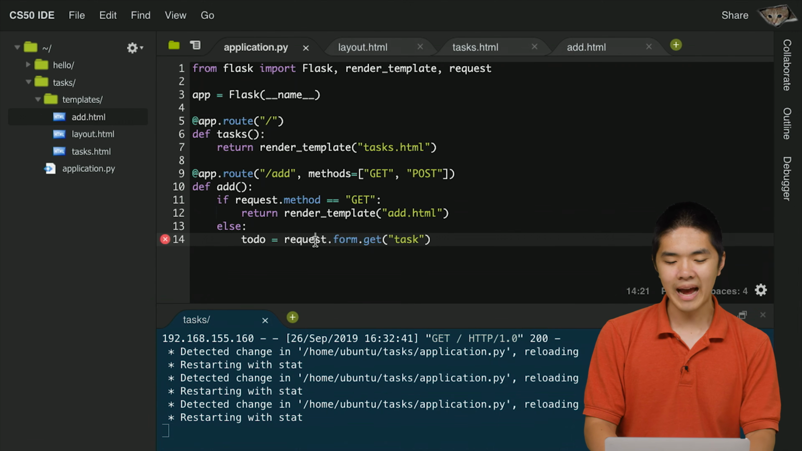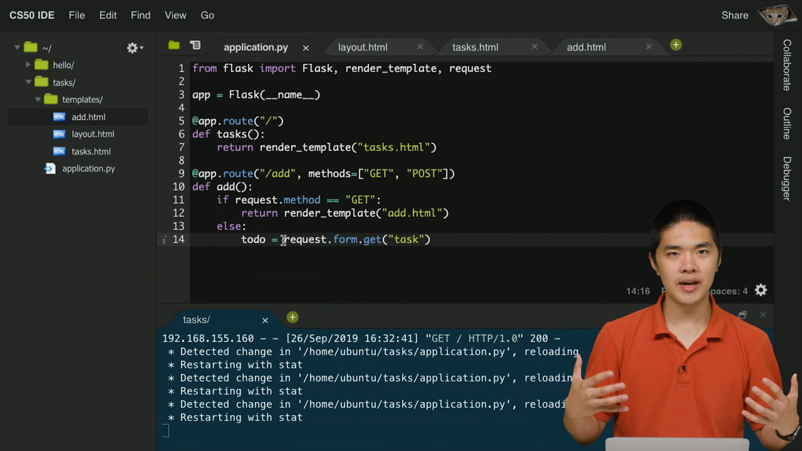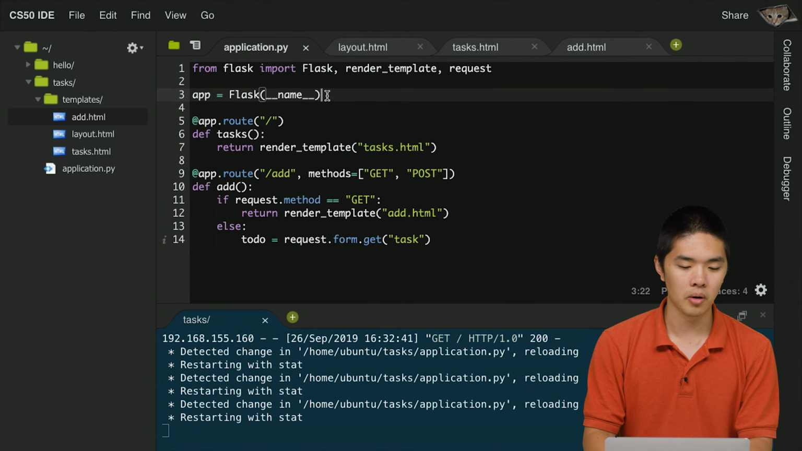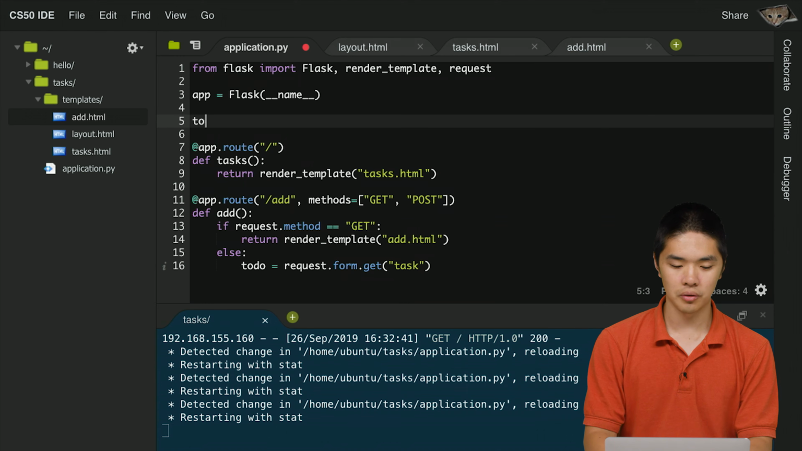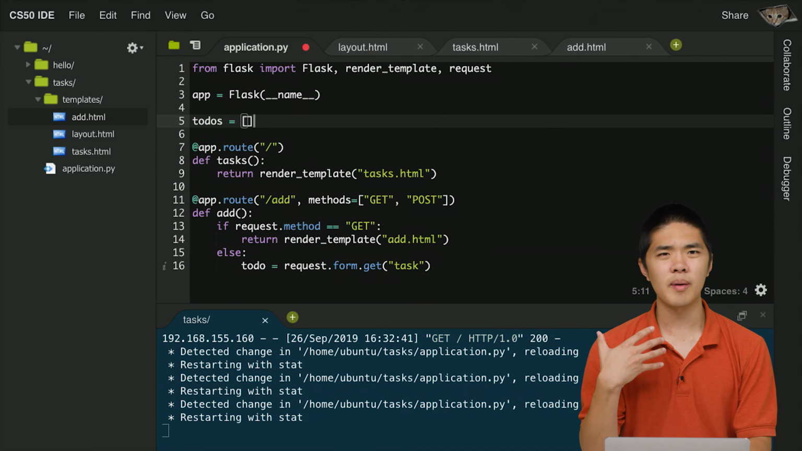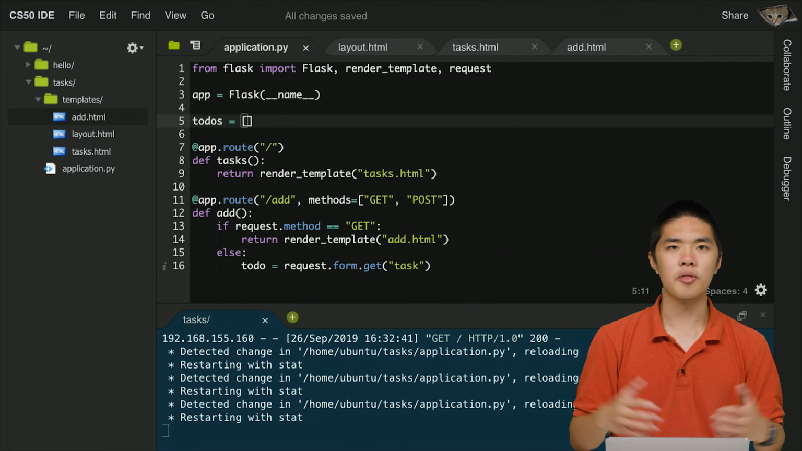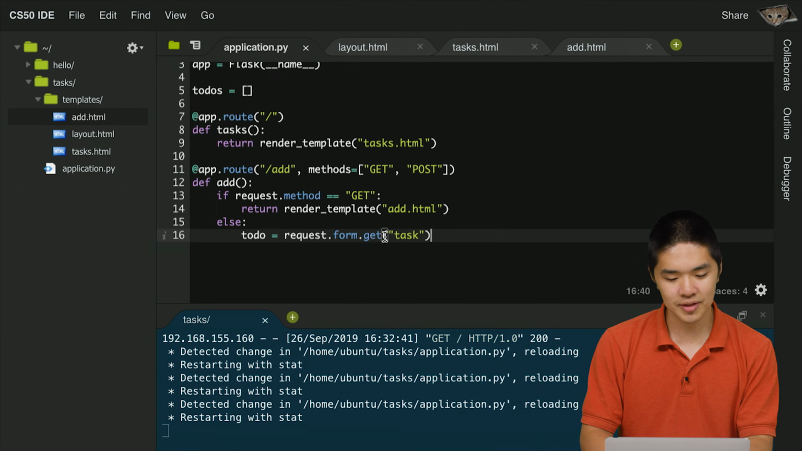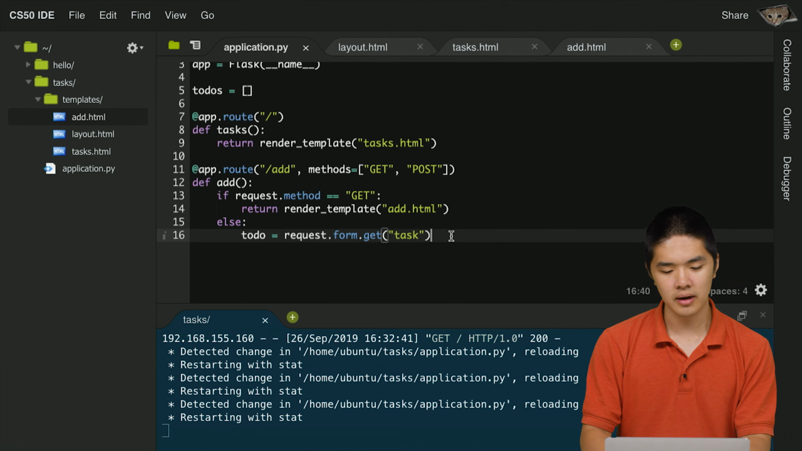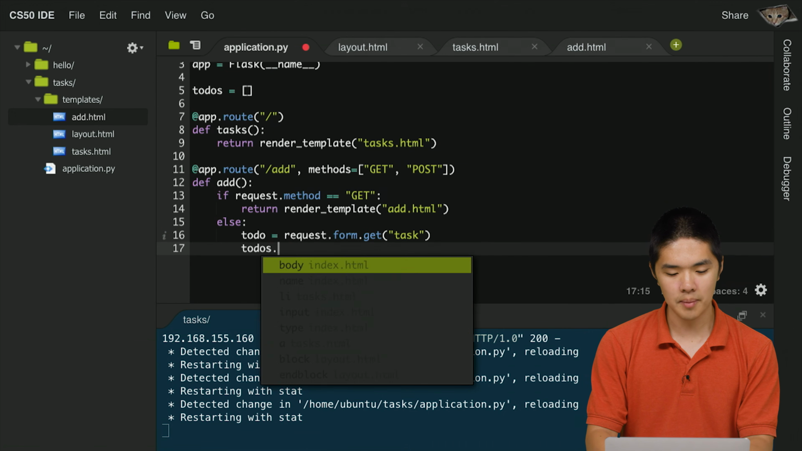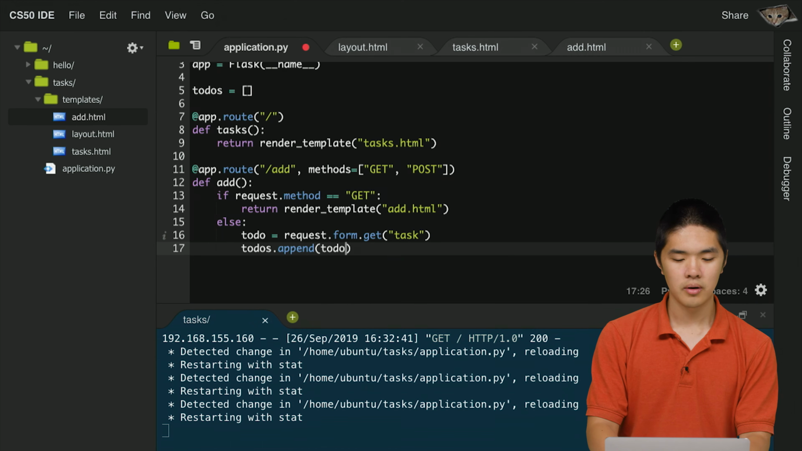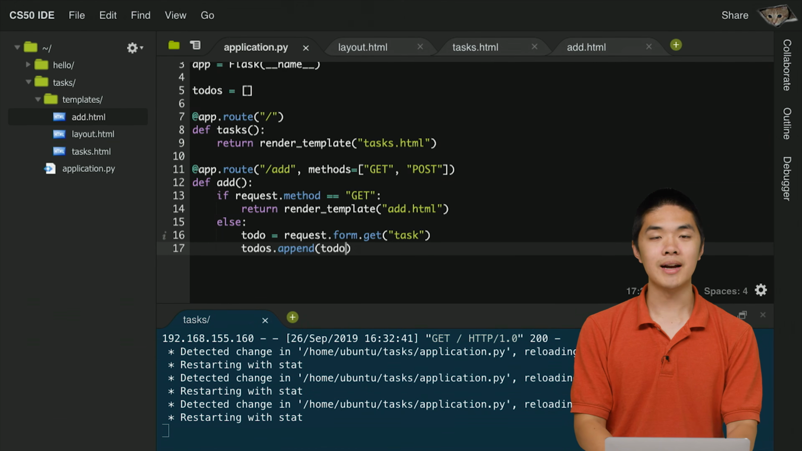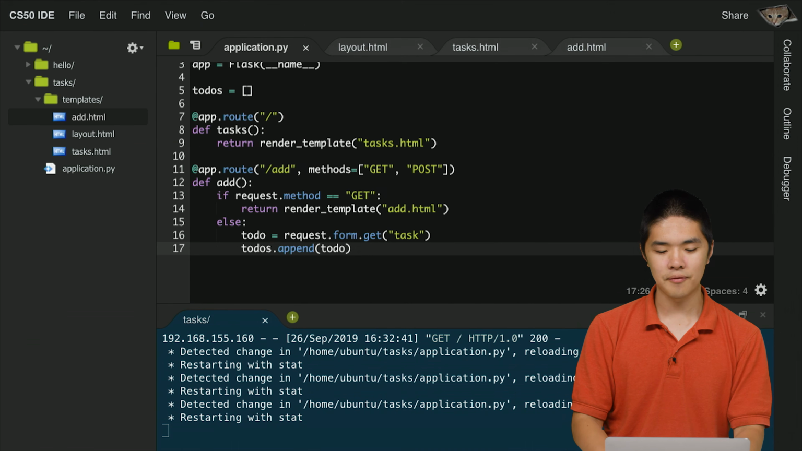And now what I'd like to do is add this todo to a list of things that I need to do. So I'll go ahead and create, in this case, just a global variable in application.py called todos, which is going to start out just by being an empty list, starting out with no things that I need to do. But when I submit this form via POST, I'll get the task, and then I'll say todos.append todo. I'm adding to the end of the todos list the thing that I need to do that was just submitted via that form.